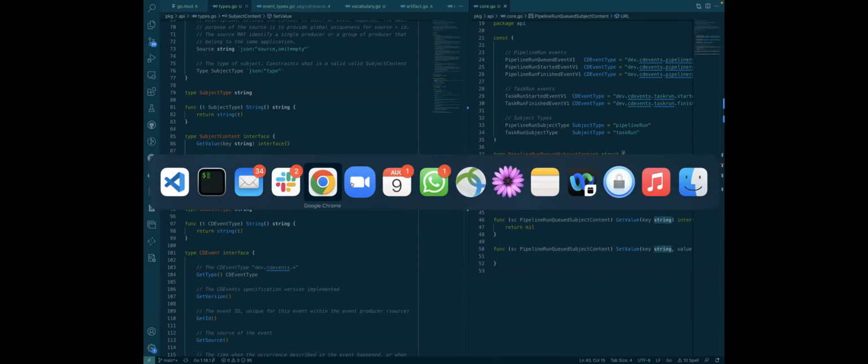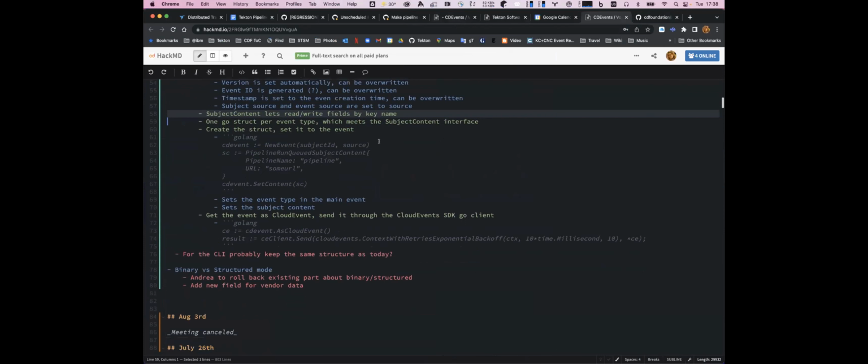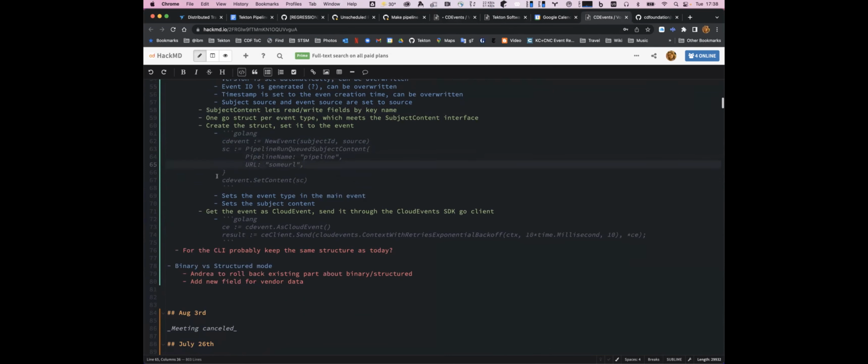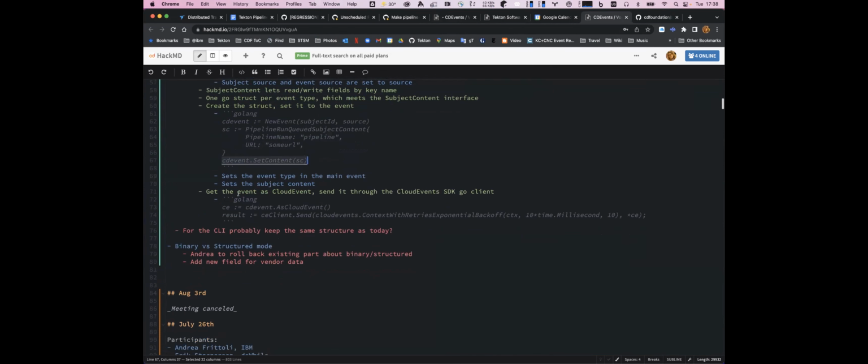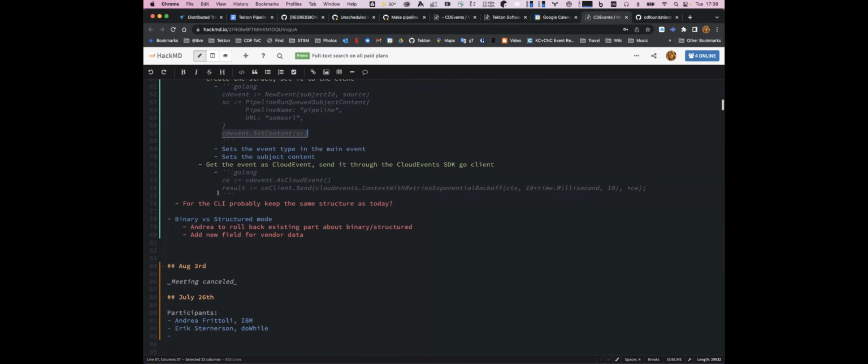Yeah, so that's just a starting point, but basically then it would look like this. So you create a new event with the new event helper, subject ID, source. Then you define your body as a struct with your fields that are specific to the event. And then you would do a set content on the event. And then I was thinking of having something like a AsCloudEvent that would generate a cloud event from the SDK, a cloud event object from the cloud event SDK.